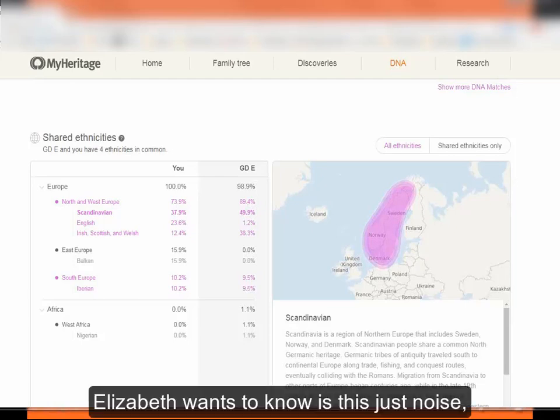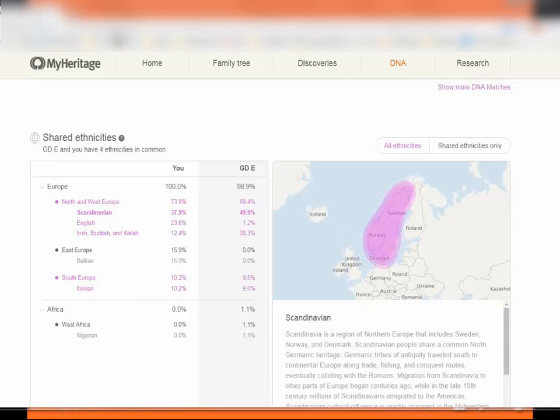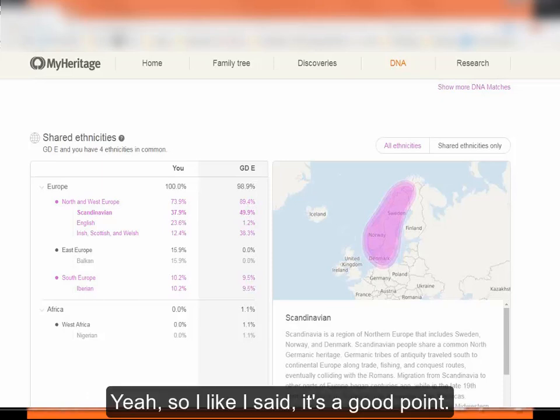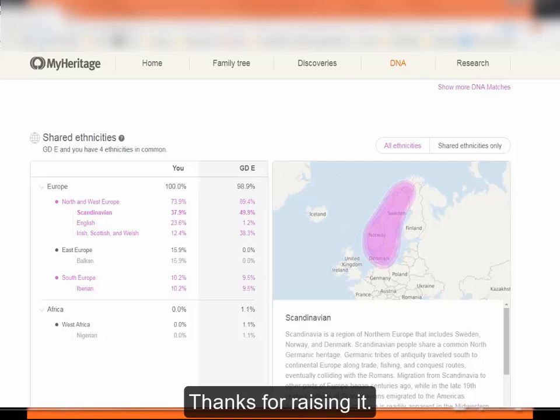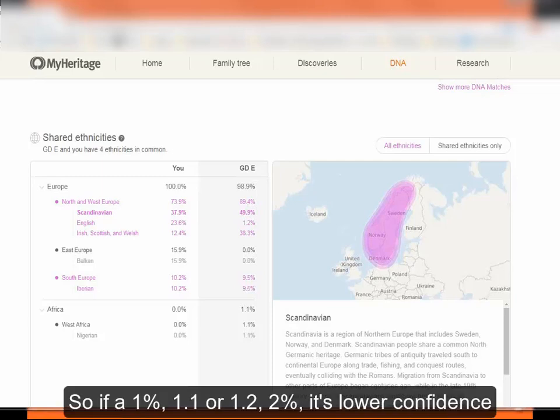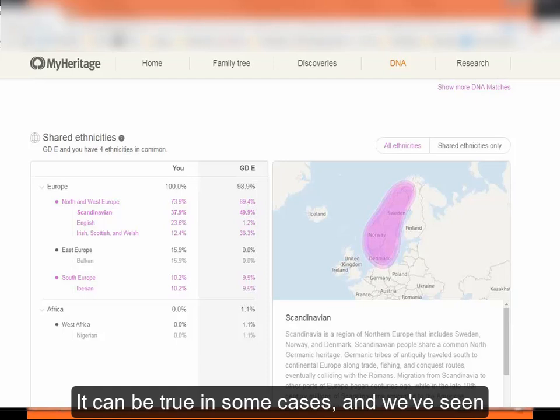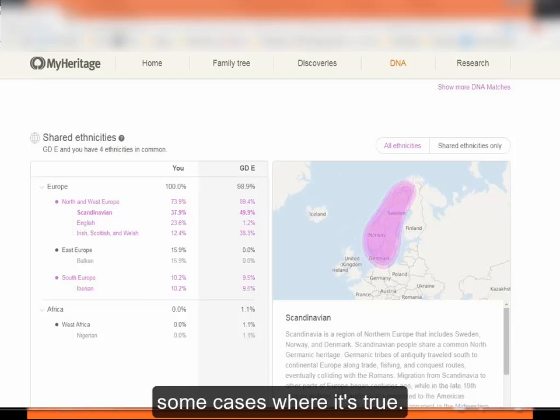Elizabeth wants to know, is this just noise? Should we disregard it? Yeah. So like I said, it's a good point. Thanks for raising it. Under 4% is lower confidence, and this is included. So if it's 1%, 1.1, 1.2, 2%, it's lower confidence, and it can be noise. It can be true in some cases, and we've seen some cases where it's true.